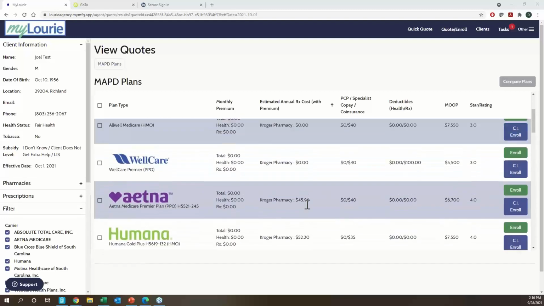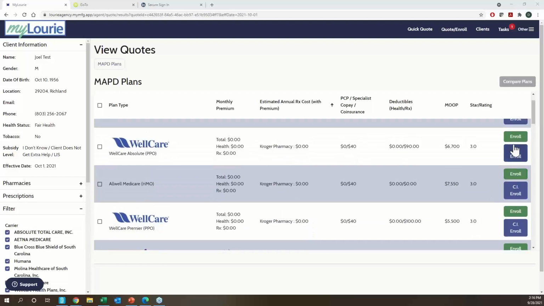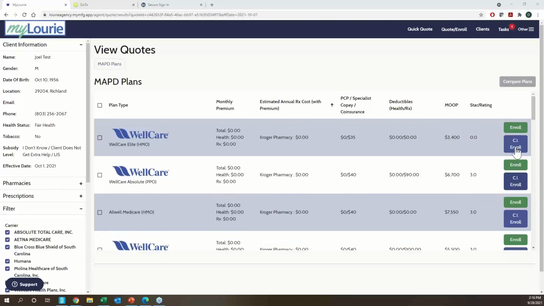So one other thing you'll see on the right-hand side is a green button and a blue button. If you have this particular carrier through us and you're contracted and certified, ready to sell, you will have a green enroll button. If you don't, it will be gray. And if you use the blue button, that'll take you directly to that carrier's website. So this would take us directly to WellCare's website to try and do an enrollment, okay?